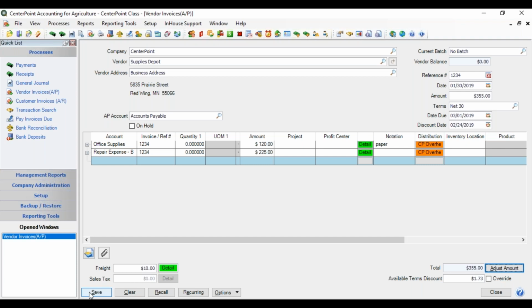Then we have our buttons down at the bottom to save this transaction, and at this point there's no batch, so it would save and post at the same time. Clear would let us start all over. Recall is used if you select the vendor and you want to click Recall to recall the last transaction that you did with that vendor. And every time you click recall, it'll go back one more.